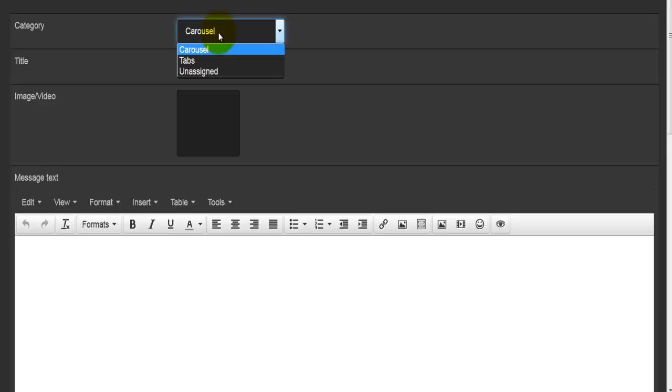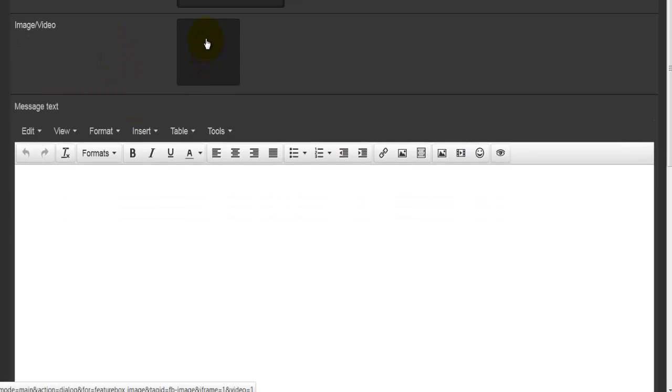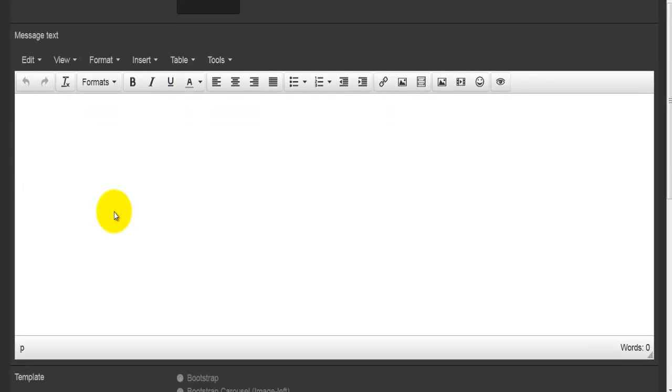At the moment I have only 3, which we have seen in the previous step in the list available there. Then I would give some sort of a title to my feature box. I can insert an image or a video by clicking on this box here, and here is the message text, or actually the body of my feature box.